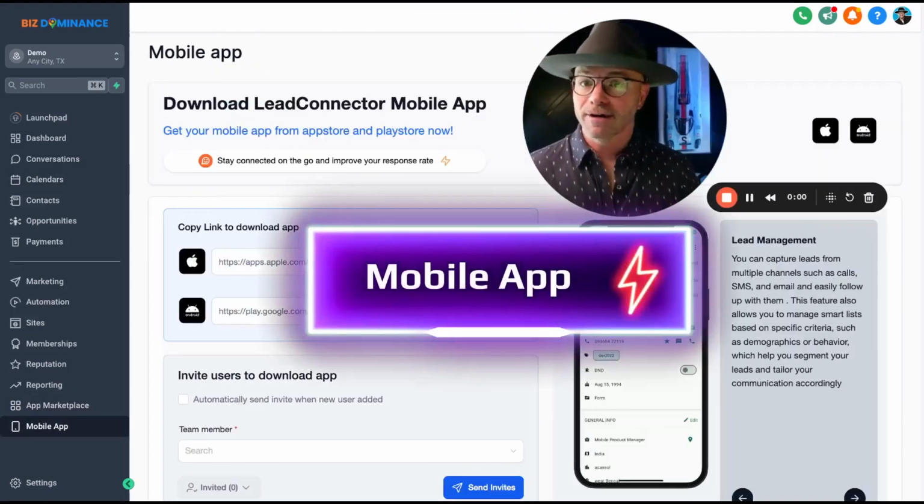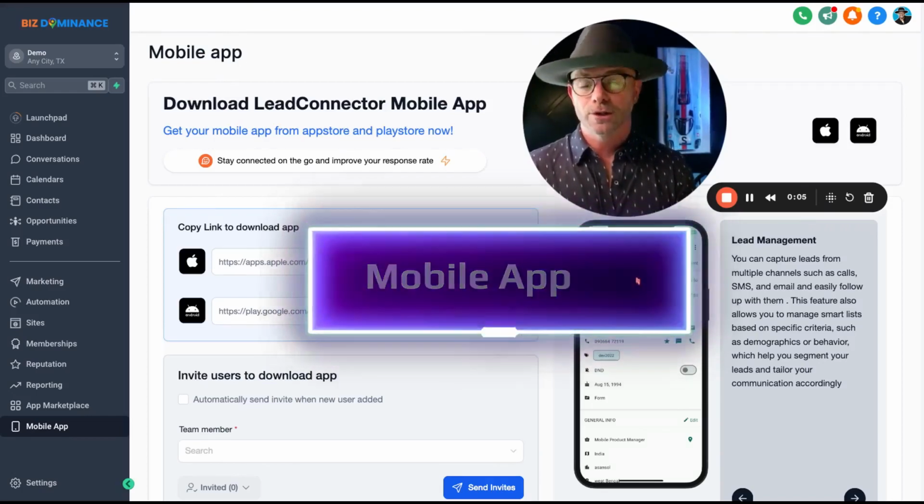Put the power of HighLevel in the palm of your hands and in the hands of your customers with the mobile app.